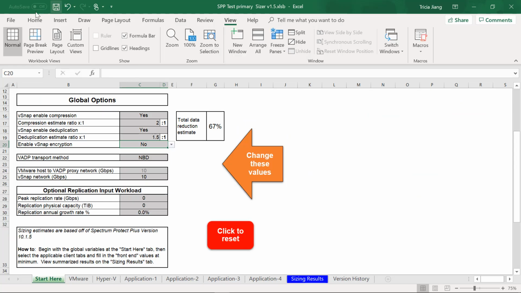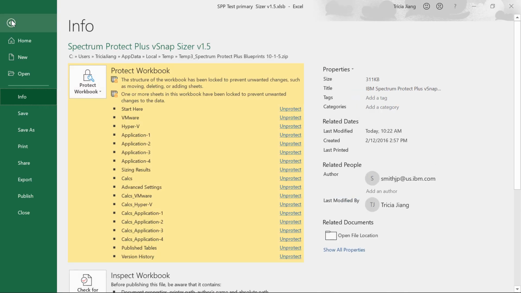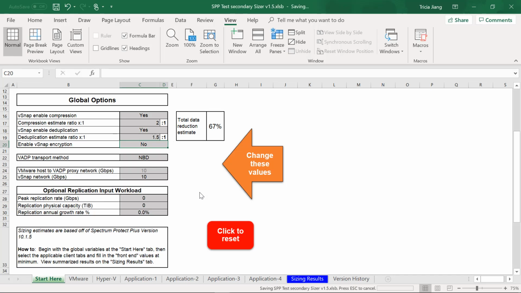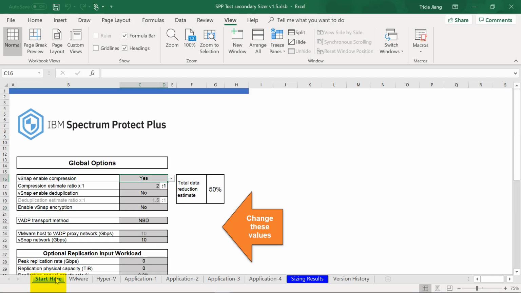So in the spreadsheet, the first thing you're going to want to do is save it under a new name. And we're going to call this the Spectrum Protect Plus Test Secondary Sizer, because it'll be for the secondary site. The next thing we'll want to do is reset this because we do not want the older values showing up in here. From the Start Here page, underneath the global options, the first thing we're going to do is enable deduplication. We'll keep the default dedupe rate, which gives us a total data reduction estimate of 67% or 3:1.